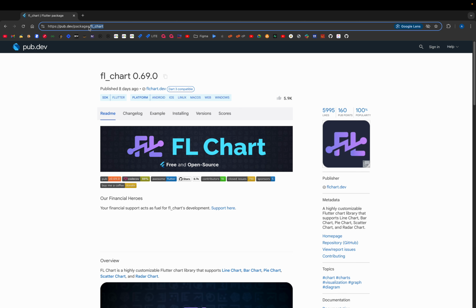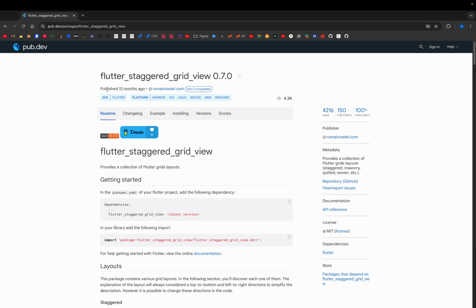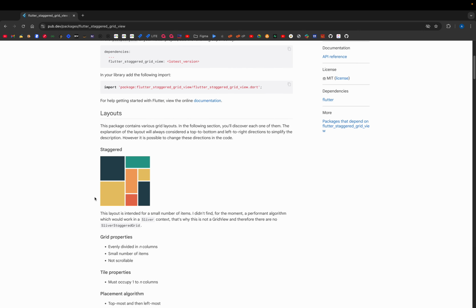And there is one called Flutter staggered grid view. Yep, so this is how it will look. Let's say you wanted to make a collage of images, you can use this package. So yeah, those are some of the packages which we have talked about.